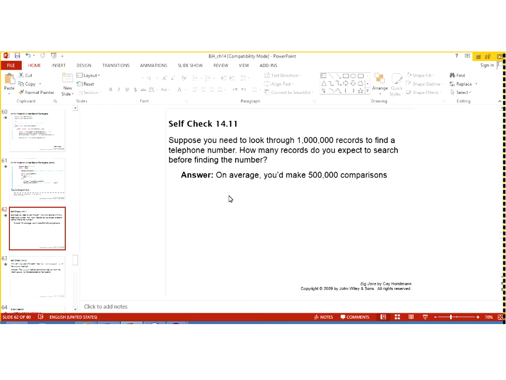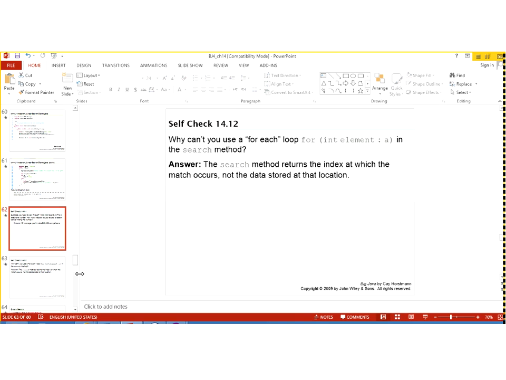Now this is a self-check question. Again, this is your responsibility. But you see here, it's a very tricky question. Suppose you need to look through 1 million records to find a telephone number. How many records do you expect to search before finding the number? If you answer on average, then you will just split it by half, so 500,000 comparisons. If you're asked about the maximum, it will be 1 million records. So make sure that you concentrate and focus.